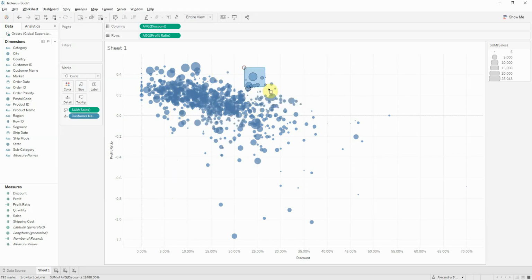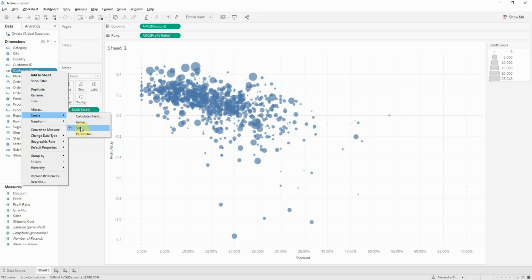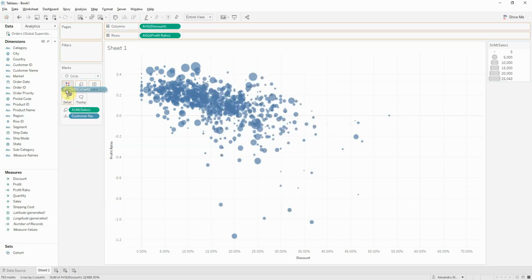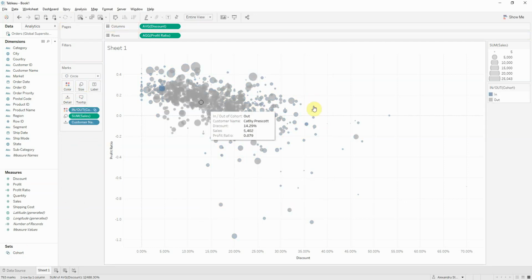Now, what I want to do is when I select something, I want to view a table. So we'll need a dashboard with another table, and we'll also need a set. So let's create a set first. So go to customer name, create set. Let's call this cohort, and put some guys in the cohort. Now let's drag this one onto color, and we already see, okay, my selections are these guys. Okay, so let's call this scatterplot, and we are done.